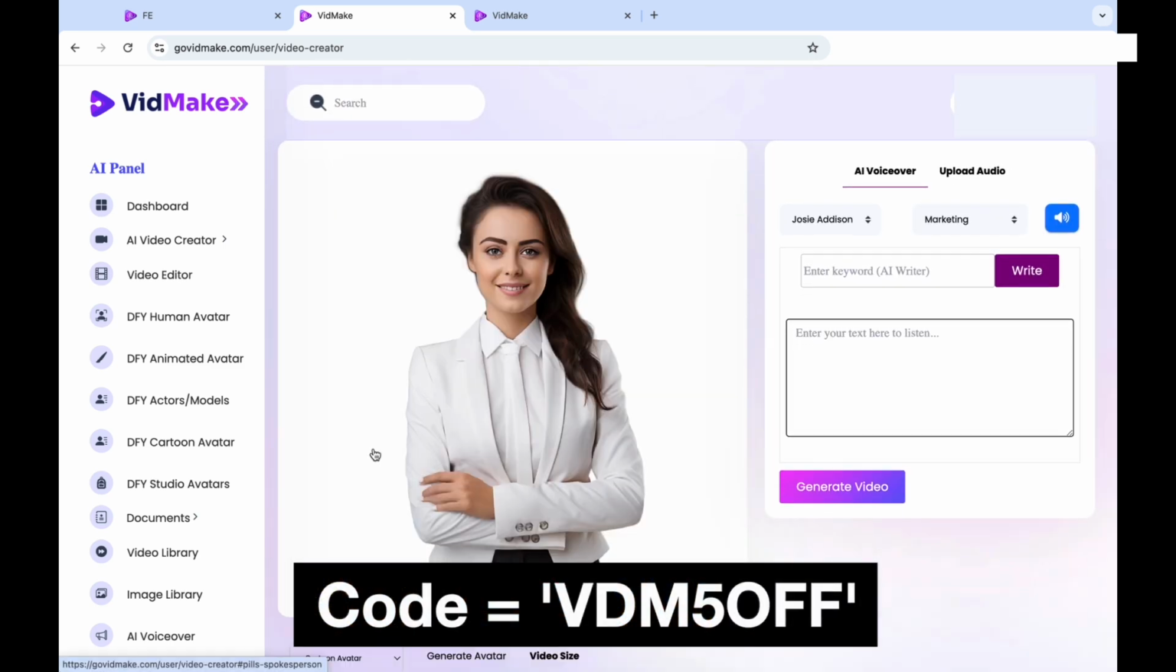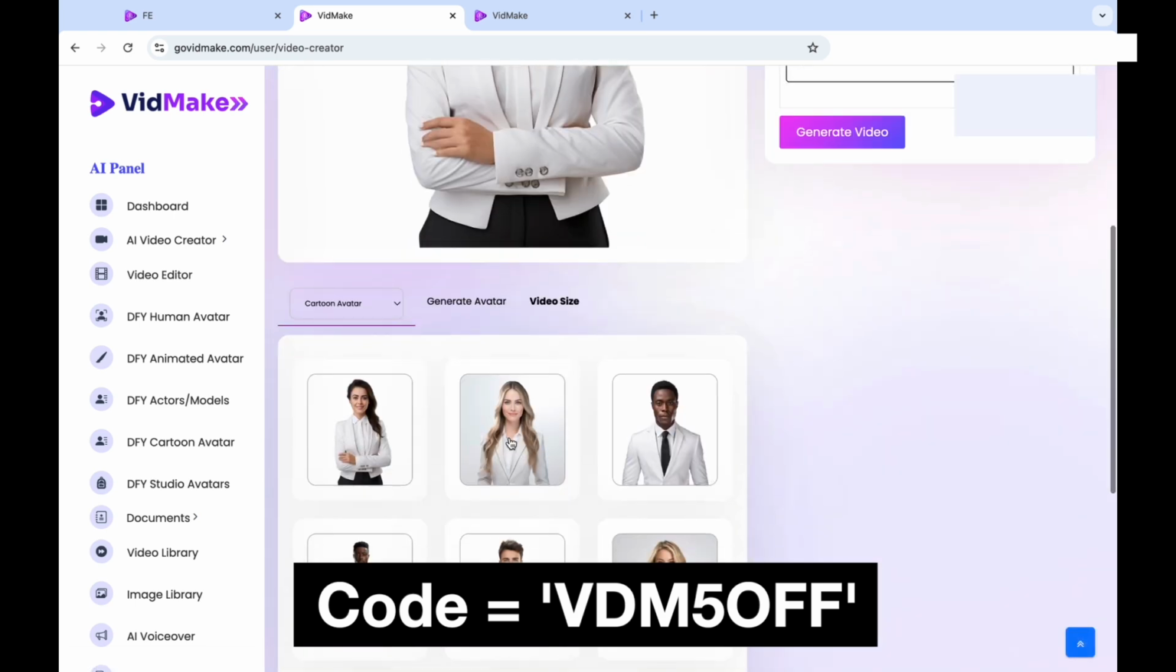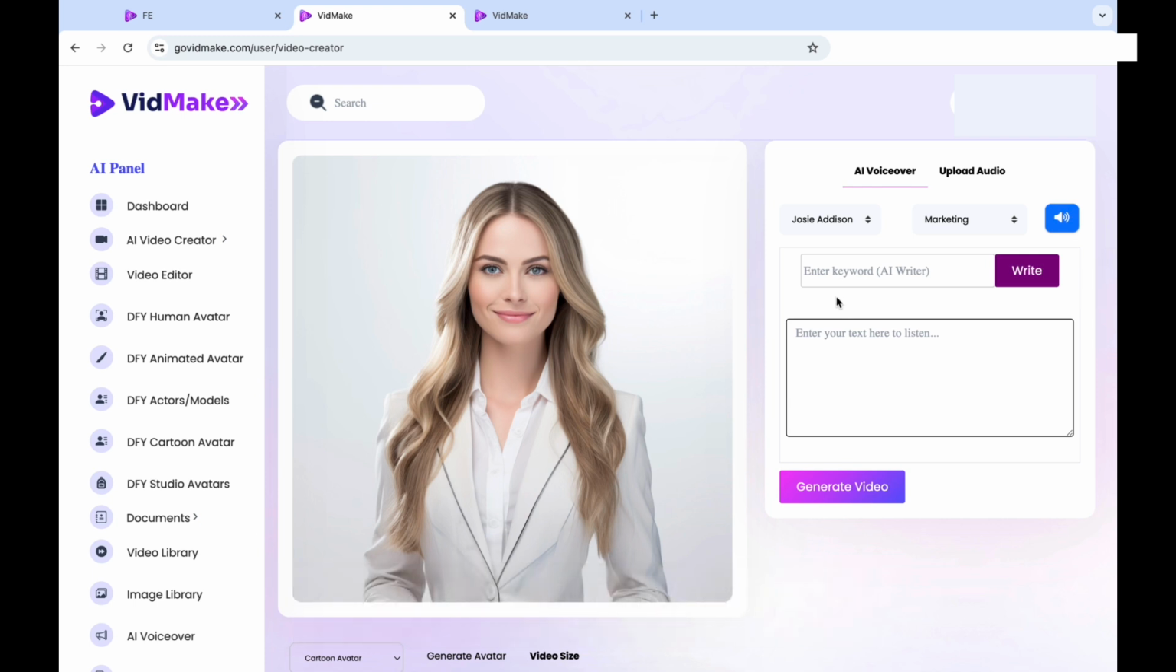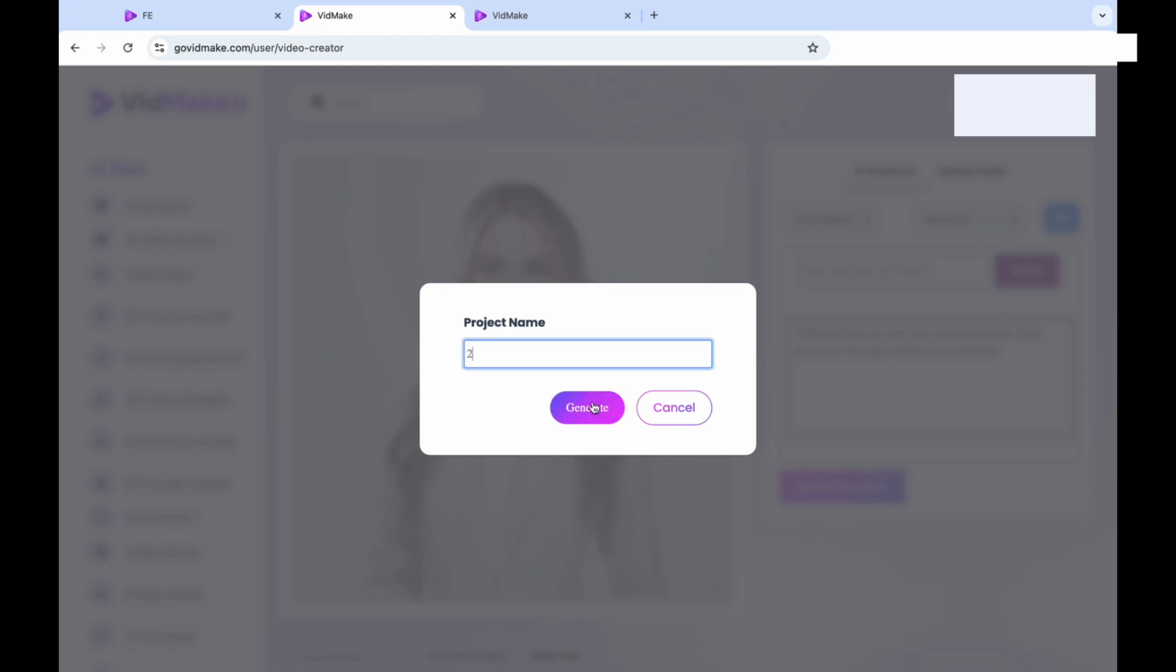Now, let's go back to human avatars, and let's pick this person. And I'm going to just type some stuff in. So I could generate a script just by using AI, but I'm not going to. I'm just going to type something out. So I've typed that in, so I'm going to click generate video. I'm going to call it 2.